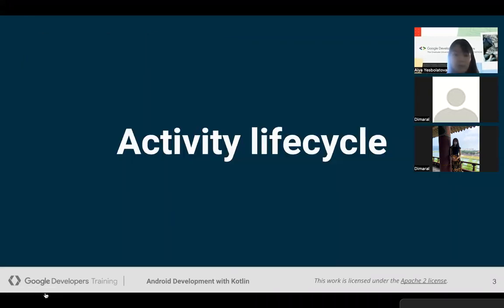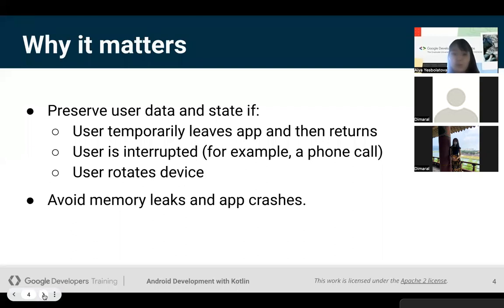So what is the activity lifecycle? As I said, it's similar to insect life cycles, right? So why do we need it? Anytime we open the app, leave the app, then return back, if we have other apps open, we should always ensure that the data that was inputted or added to the app is saved, and we don't need to restore it anytime we want to use an app. And also we want to avoid memory leaks and app crashes.